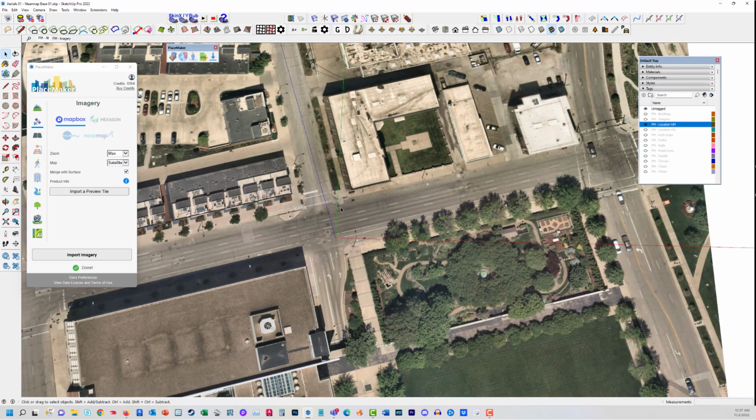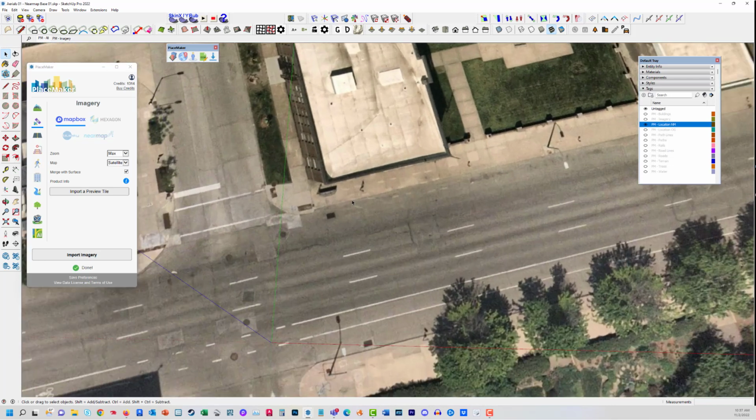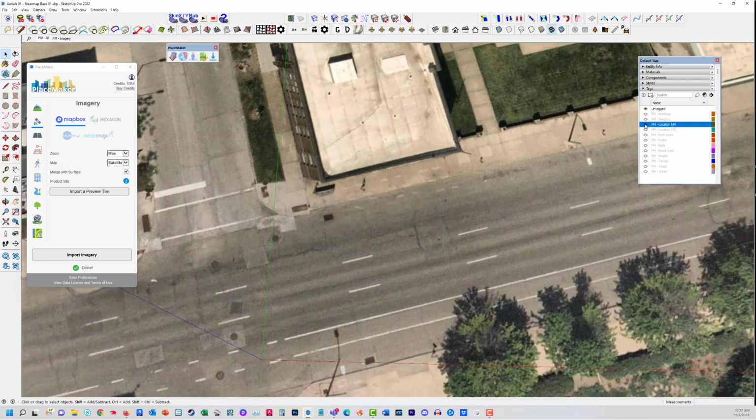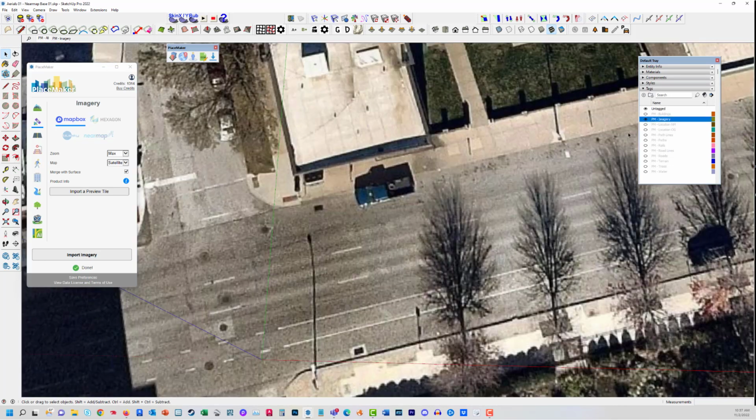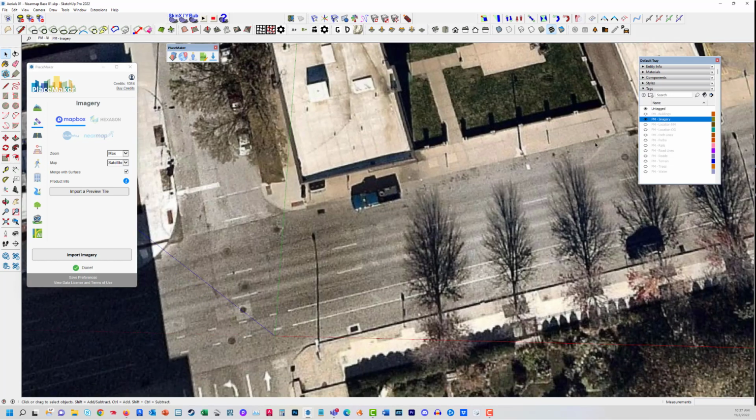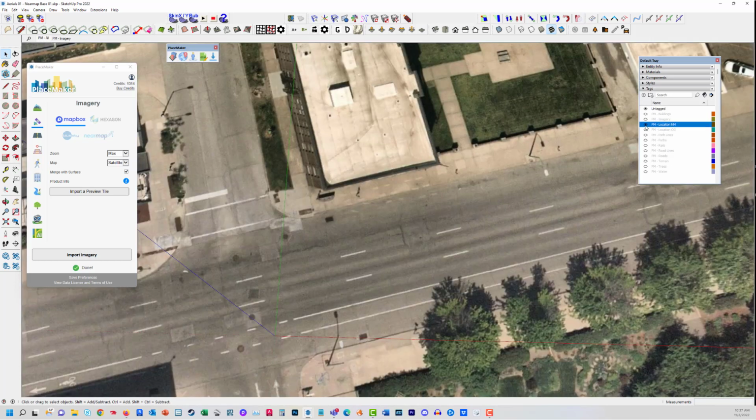There's a difference in both color and quality of the texture as well. I'm going to turn that one off, and then I'll show you. This was the Mapbox version that we imported, so you can see there is a pretty significant difference in the overall quality, with less pixelization in the NearMap version.